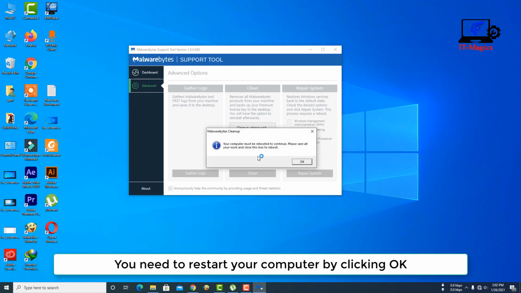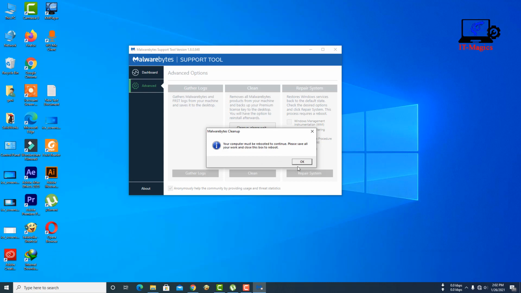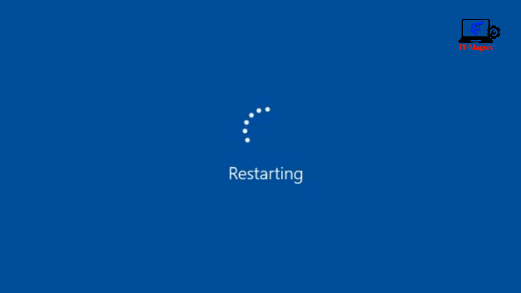You need to restart your computer by clicking OK. After restarting the computer, the antivirus will be removed from your Windows.